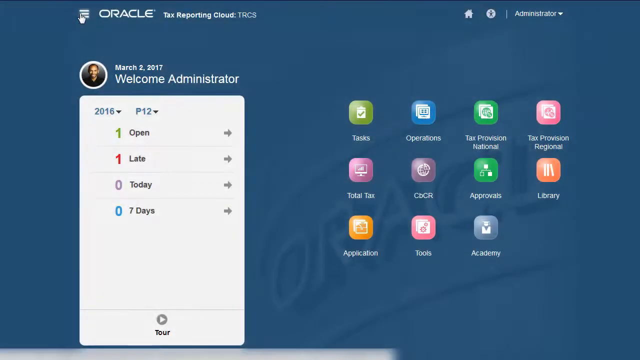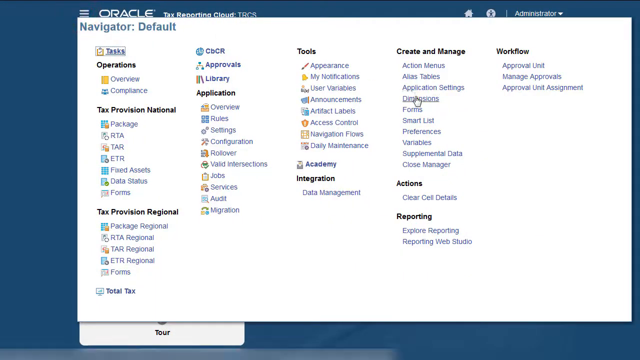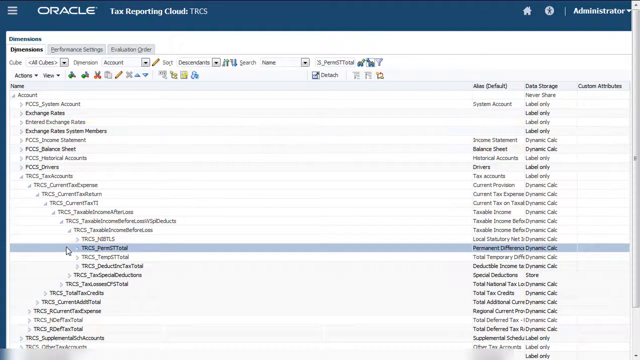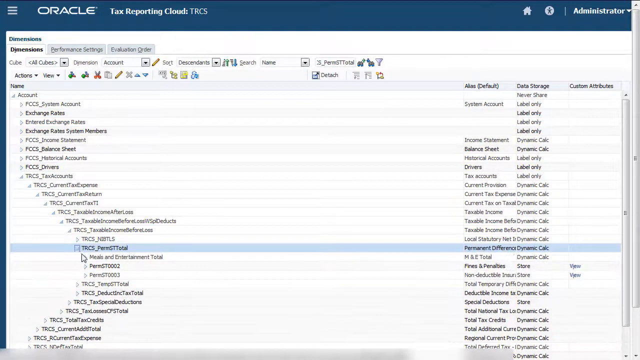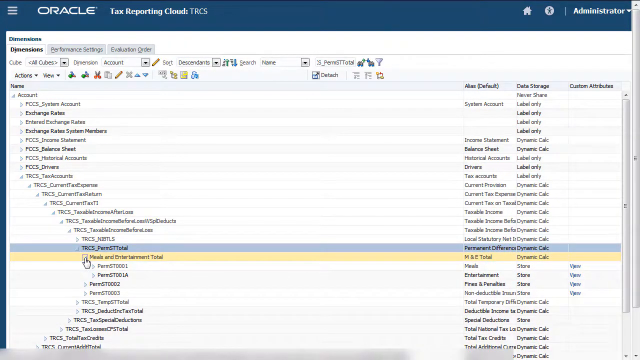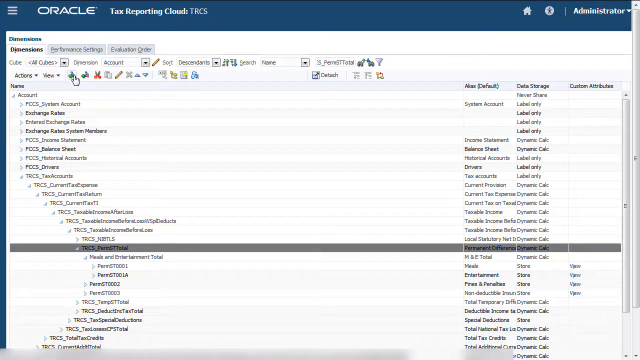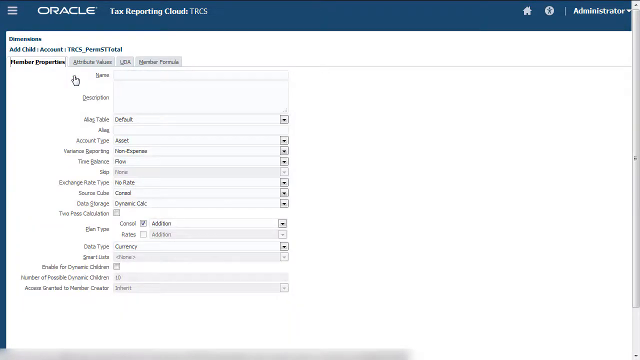In the sample application, you can see the permanent differences already defined. I'll add a national permanent difference for life insurance proceeds. I'll add it under Permanent Differences, Stat to Tax. Note that you can place these accounts in hierarchies. They don't have to exist in a flat structure under a parent. I've located the Permanent Differences, Stat to Tax parent member, so now I can add the new permanent difference account.